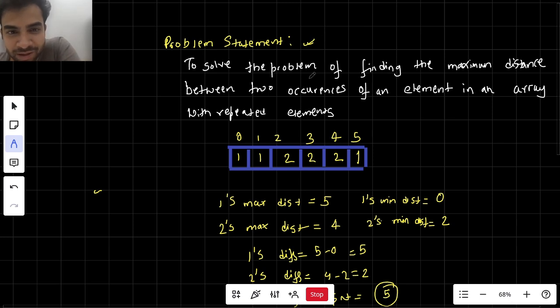Today's particular problem statement is to find the maximum distance between two occurrences of an element in an array with repeated elements. So what you can clearly see is that we will be given an array. The array will consist of some elements, and we have to find the occurrences of every element, and we have to find the occurrences of those elements which are repetitive in nature.